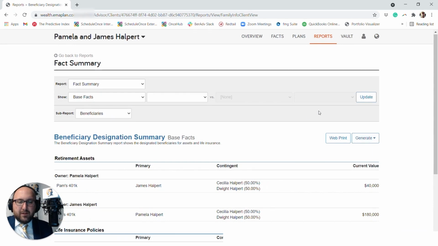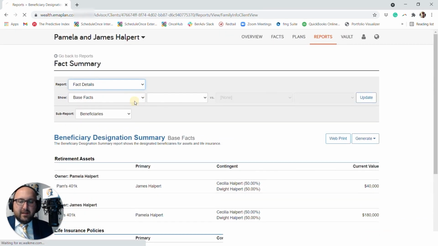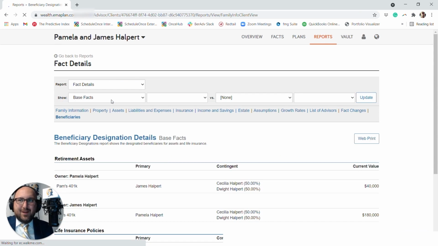You can also go here to fact detail. I'm not going to go back the whole way through there, but you get a fact detail and you can see it's here. Play around with these, see what these sub-reports are. You probably can use a lot of these sub-reports.